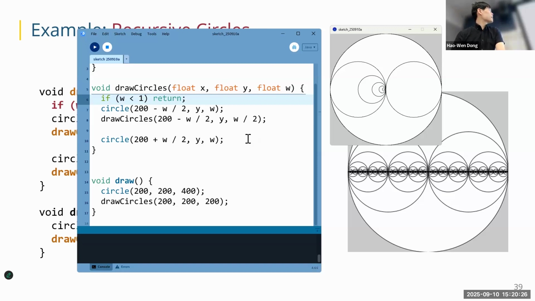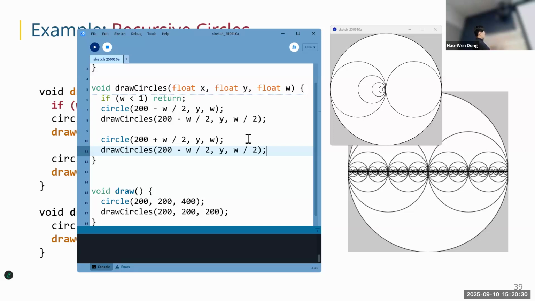For the right-hand side, what you want to do is 200 minus W divided by 2, but now you want to do the plus sign. And this is somehow what you get. So what's going on here? I think I missed something.